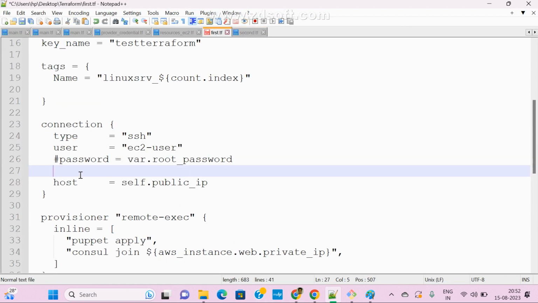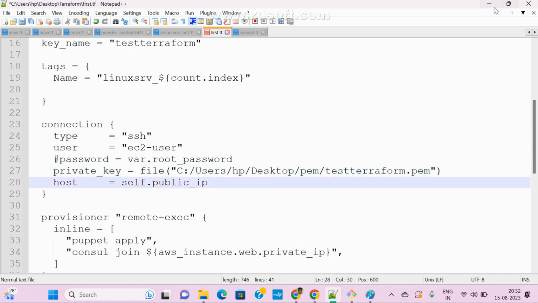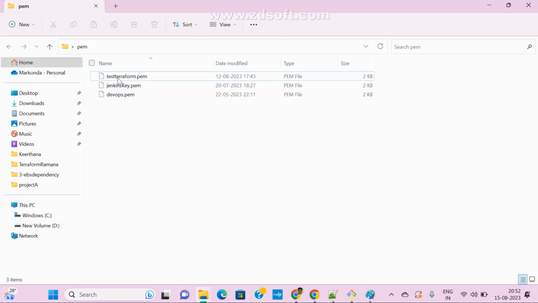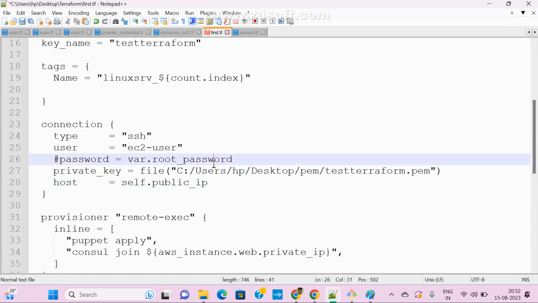So here if we go to here, this is my file path. My PEM file is available in my local. This is my Windows, right? User, desktop, PEM. This is my path. Don't get confused here. Under this, I have my terraform.pem file. This is my public and private key, and I am updating that one. And also here.